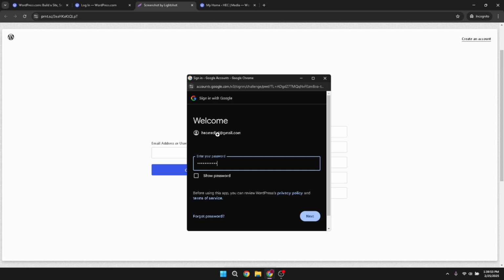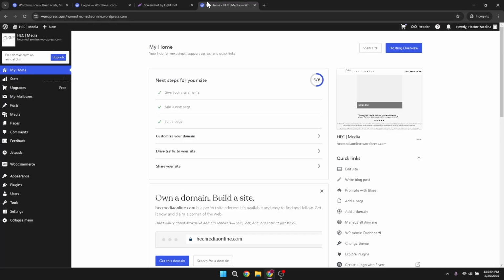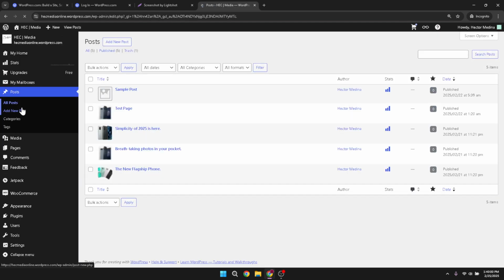Once you're logged in, navigate to the Posts section. If you're already familiar with your WordPress dashboard, this should be a breeze. Think of the Post section as your command center. It's where all the magic happens. This is where you can open an existing post or create a new one, whichever suits your needs.